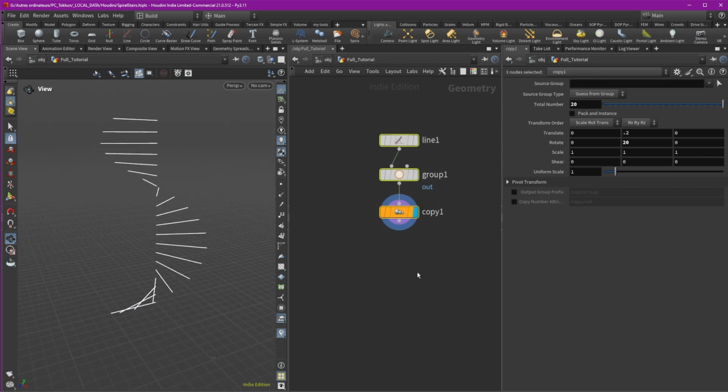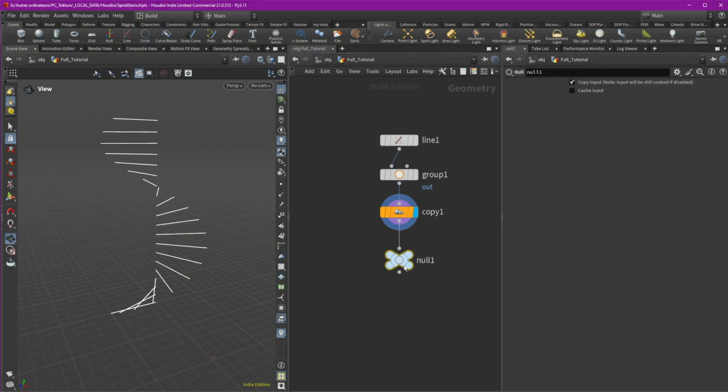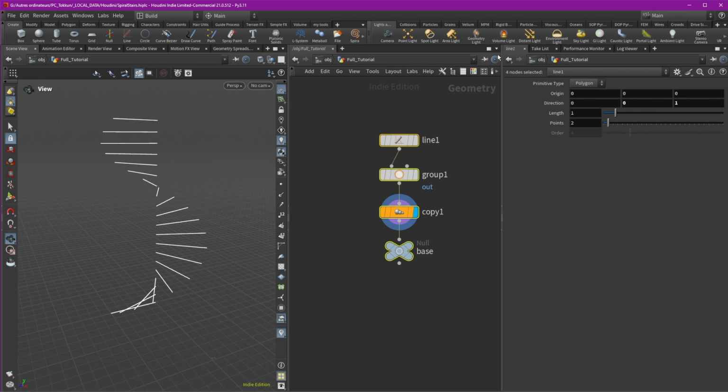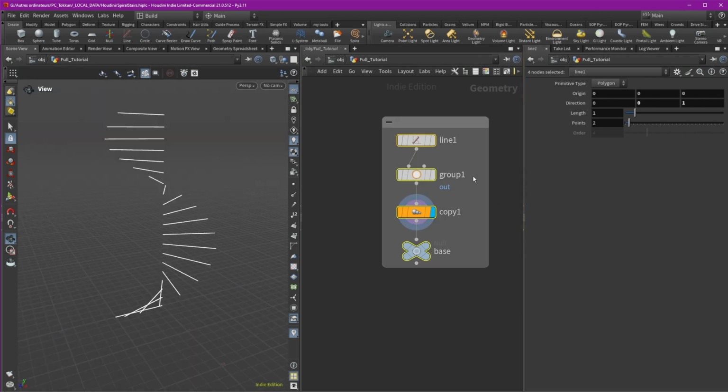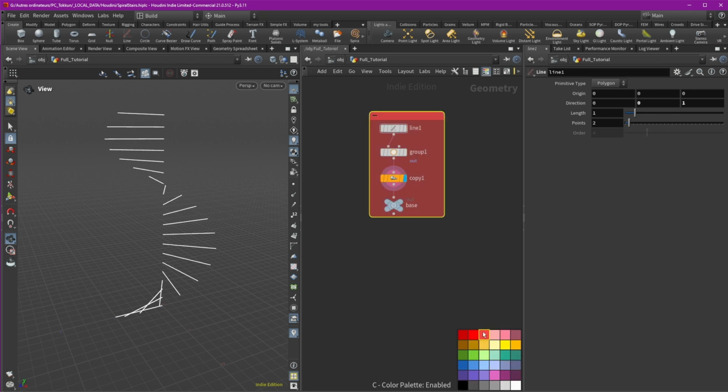To get things nice and tidy, we will use a null node to reference the results of our graph and pack everything together under a panel to make things more clear.